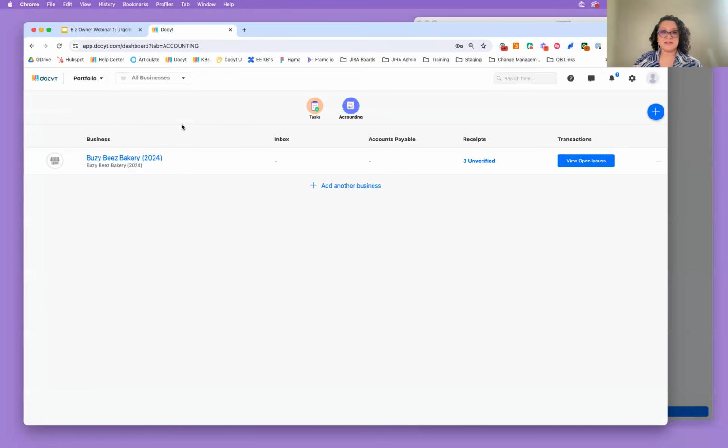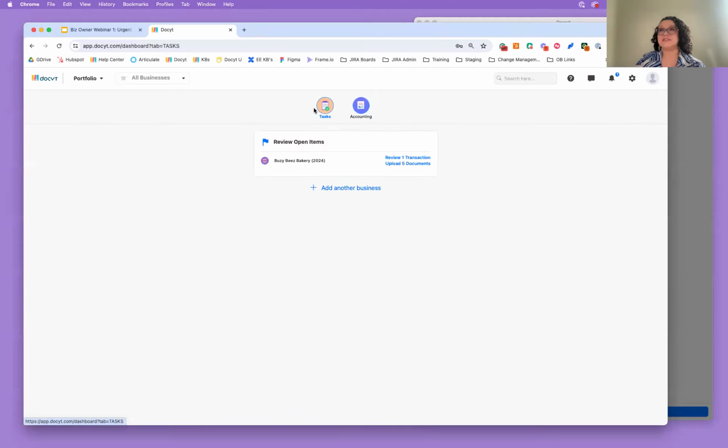I'm already logged into the Docket web app here. Let me just make sure that my screen is visible. Perfect. Okay, so this is the Docket web app. After you log in, you simply have to click on tasks, and here you can see your open items. These are flag transactions and document requests.